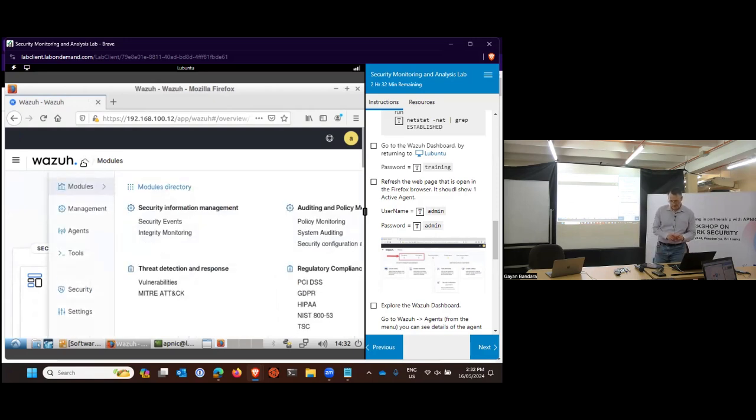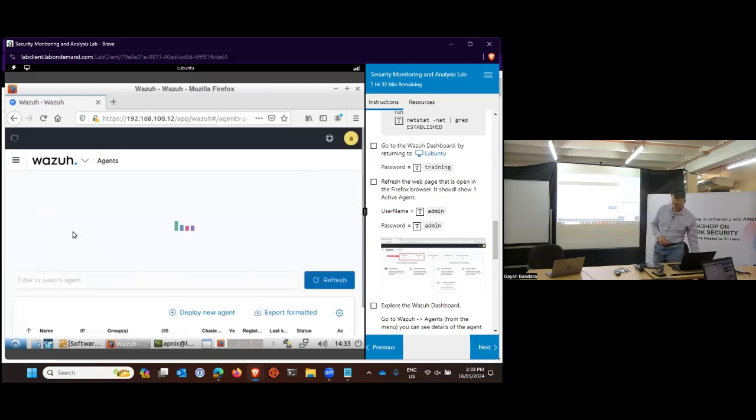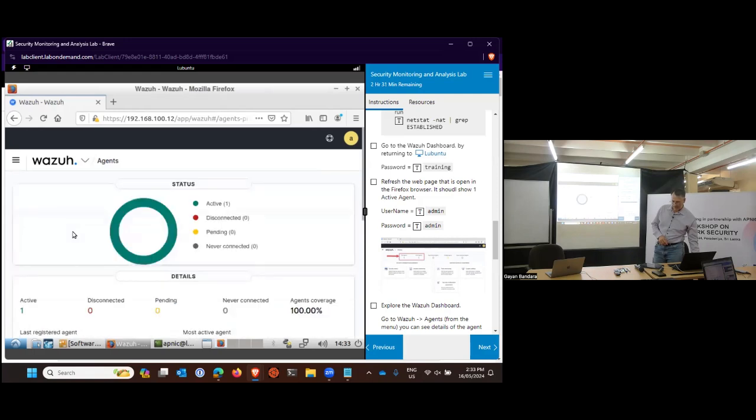From the dashboard, there was a drop-down menu here next to the word Wazuh. You click on that and you can go to Agents here. And this is now going to contact all of the different agents and give you a graphical display of the status of each of those agents.